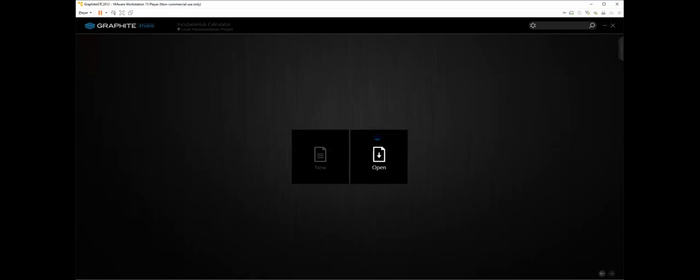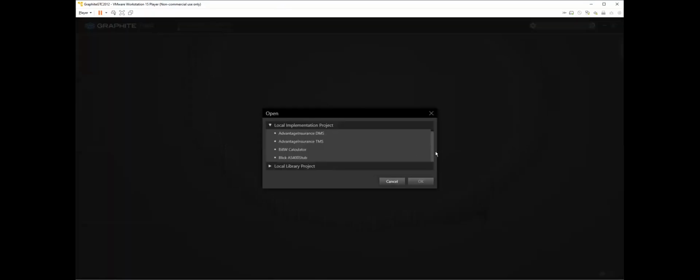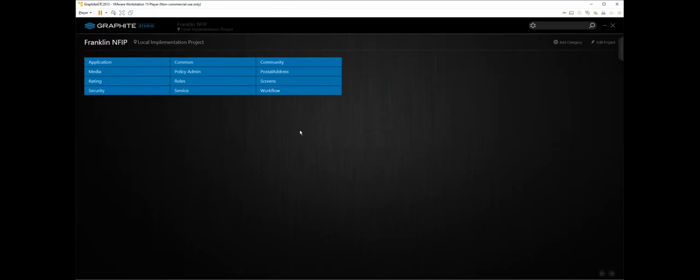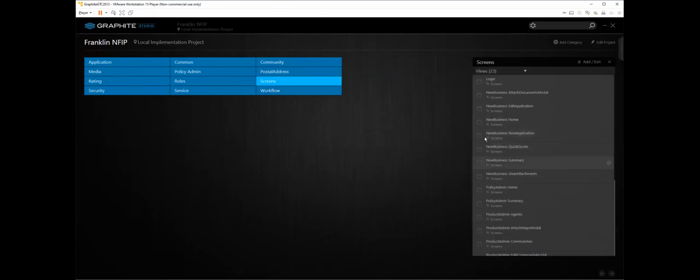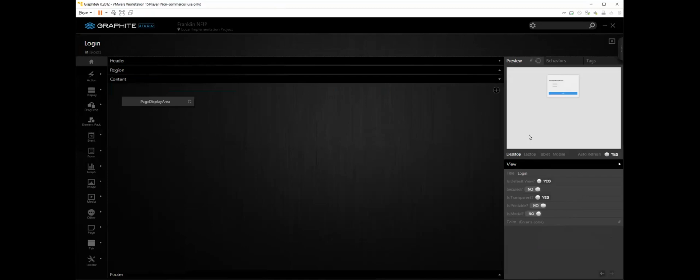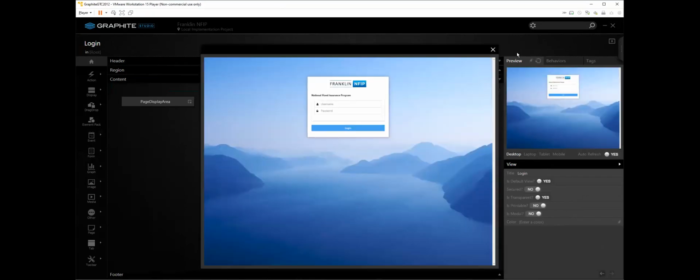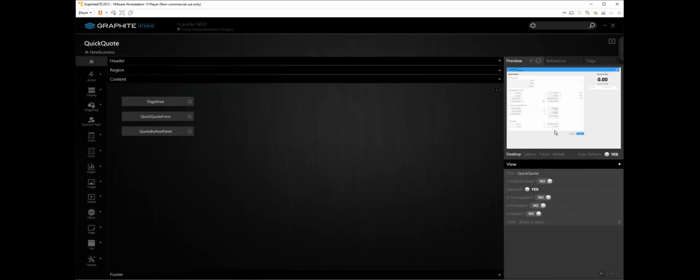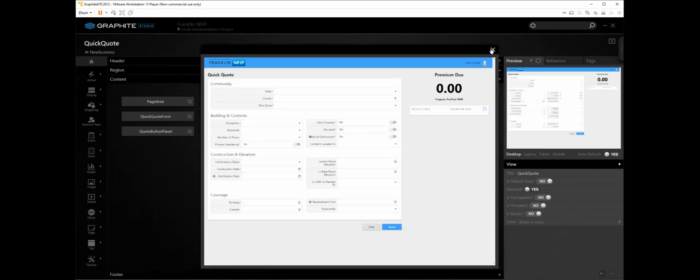So I'm going to open up something that I'm familiar with, insurance. I'll open up a fairly complex application. So here is an extremely complex insurance application that manages flood insurance in the U.S. for a huge government agency. So here is a login screen, for instance. And you'll see the first time it takes a few seconds to build. Here's a login screen that we designed, a quote screen that we have designed. So here's a complex screen that has been designed.